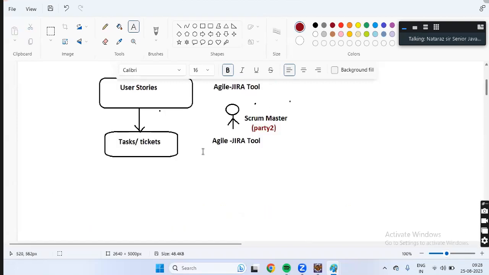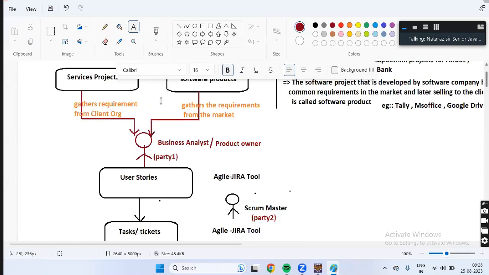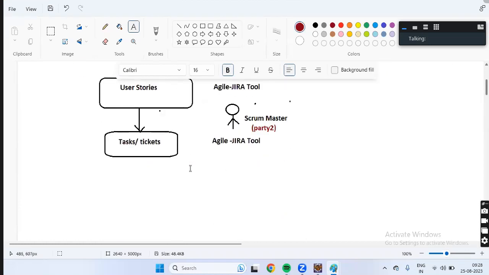Okay, I think two parties are involved, guys. What is a user story here? The English version of the requirements that are gathered. That's it. So indirectly, requirements only. User stories means requirements in a proper format.